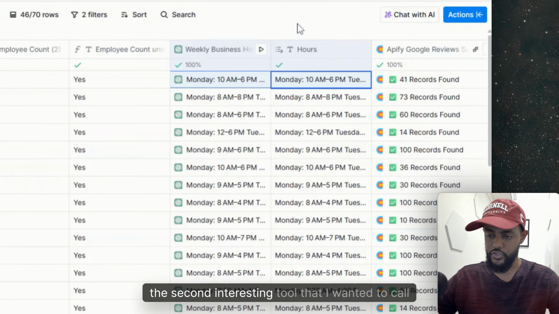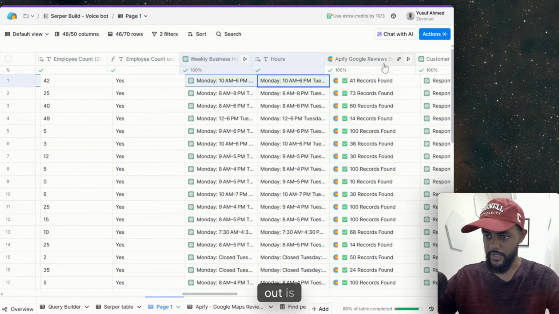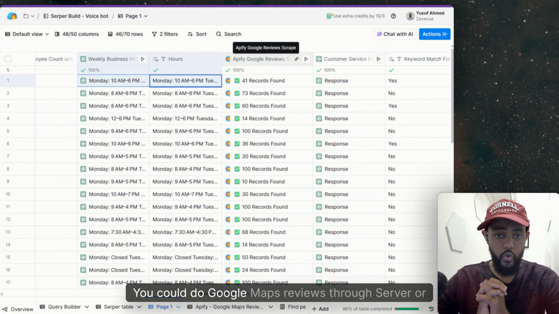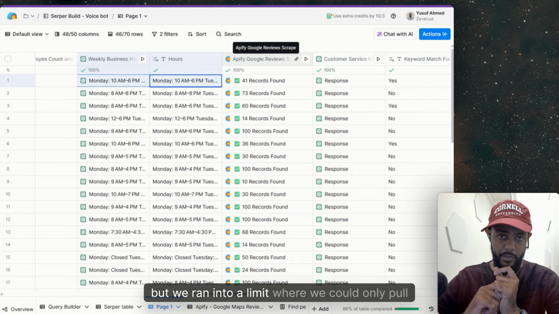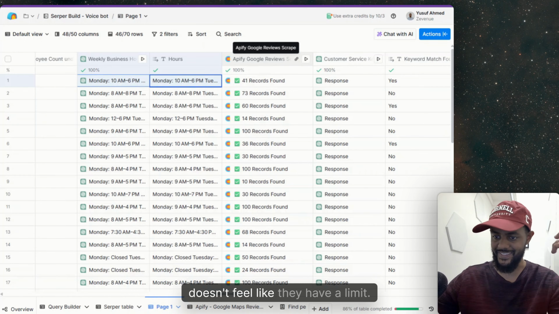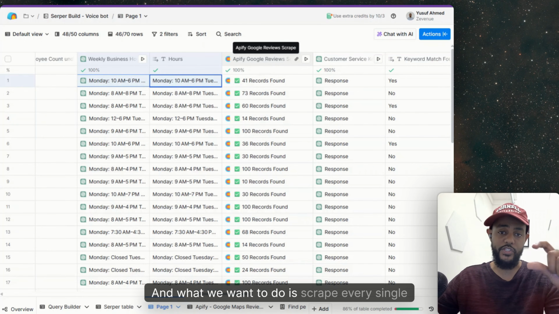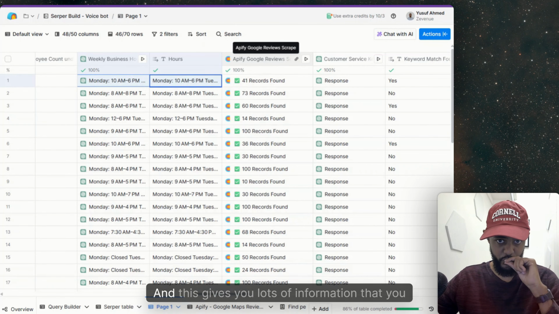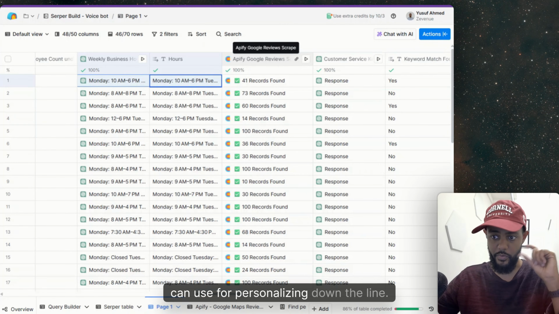The second interesting tool that I wanted to call out is Apify. Why are we using Apify? You could do Google Maps reviews through Serper or Clay, but we ran into a limit where we could only pull 8 of them. Apify is cracked. It doesn't feel like they have a limit. And what we want to do is scrape every single Google review for every single business that we're reaching out to. And this gives you lots of information that you can use for personalizing down the line.